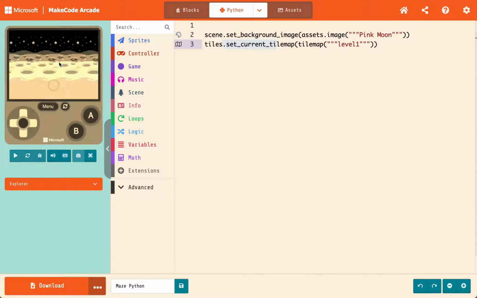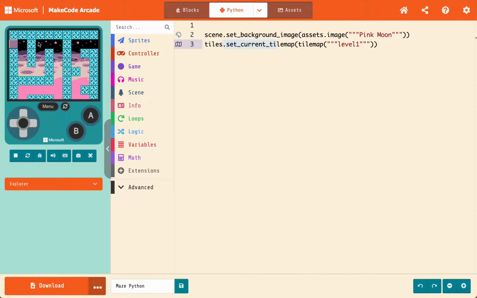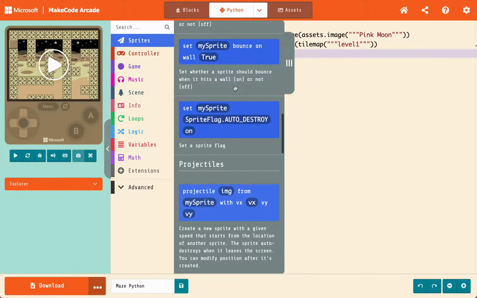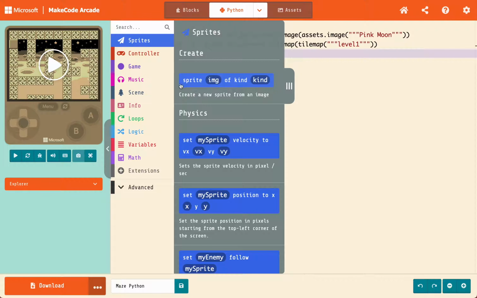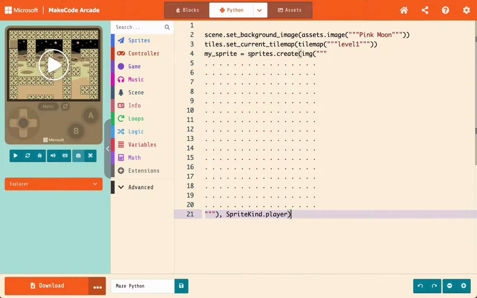Okay, so now if we click play, we have a tile map, our maze, and our background. Now we just have to make a character that can fit inside of it. So we're going to find that under sprites. I'll make myself a new line, click on sprites, and right at the top of sprites, there's this create palette and create sprite image of kind. I'm going to drag that in and pop it on line 4.